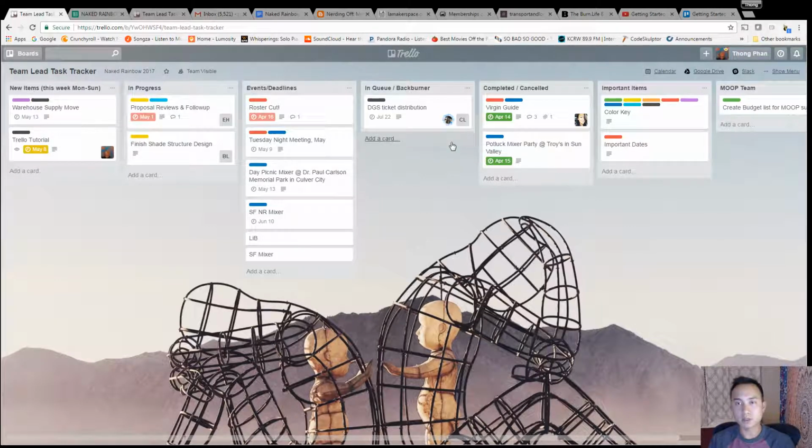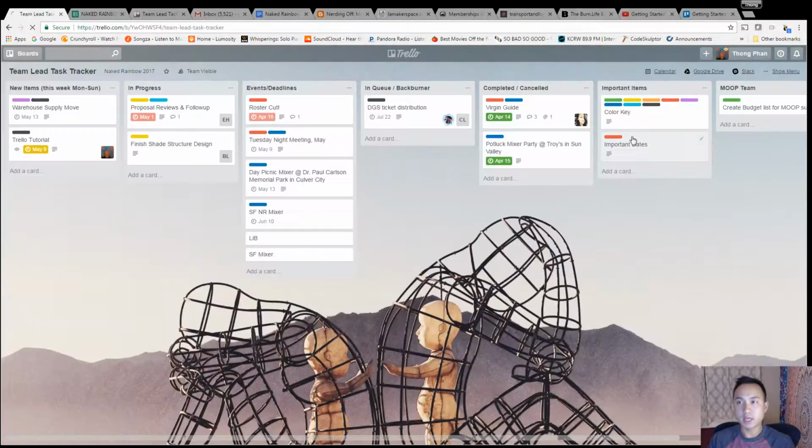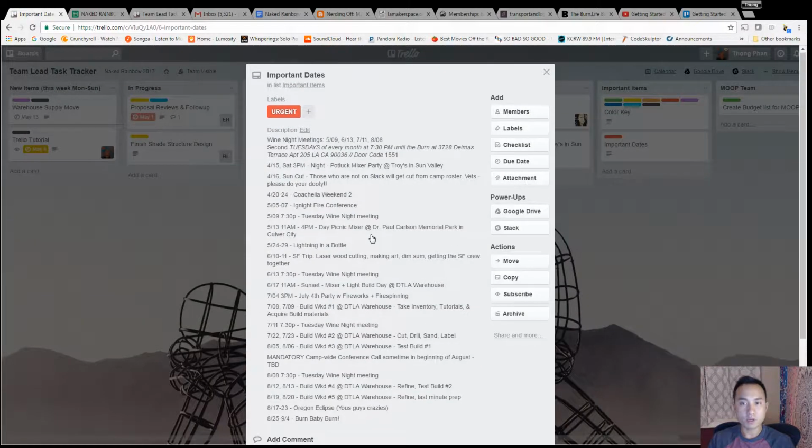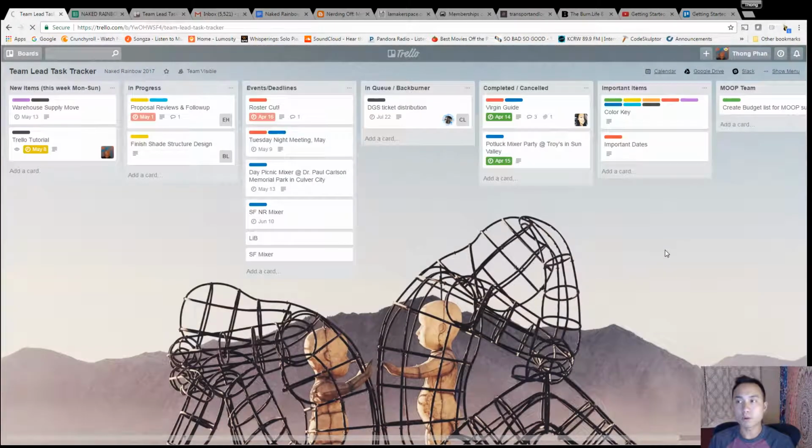In progress, events in line, self-explanatory. This important items list is actually not part of the workflow, but it's almost like a sticky note that we'll just leave there always. It has our color key for the different labels, just for reference, and then all the dates that we currently have available. And we'll continue to add to this as we learn more. Yeah, so it's pretty self-explanatory.